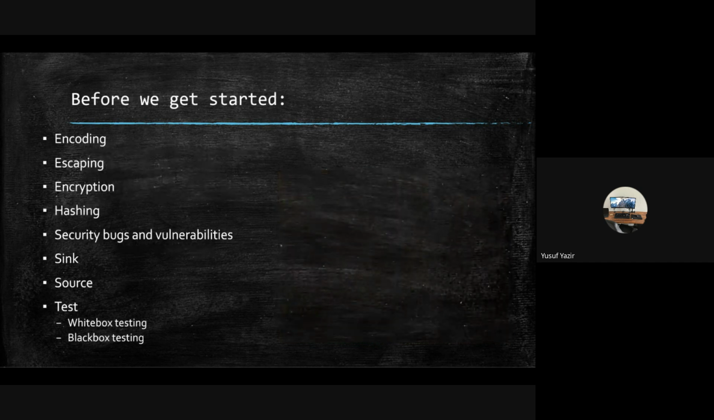So the next slide here, before we get started, I would like to talk about some terminologies or some interesting concepts you might find interesting during the course of DevOps or DevSecOps, or because of your job or your project. So first thing which is important for you to know is for you to understand what encoding is.